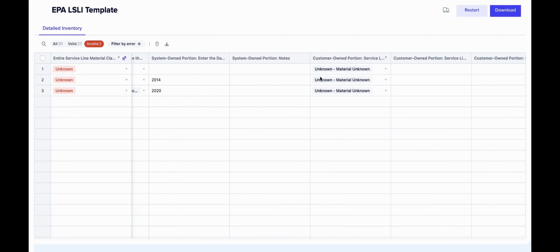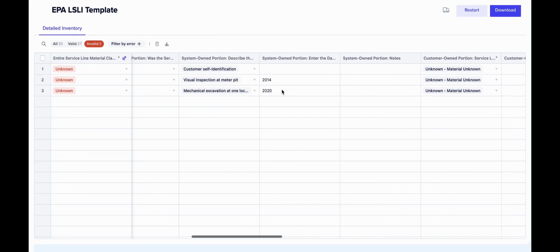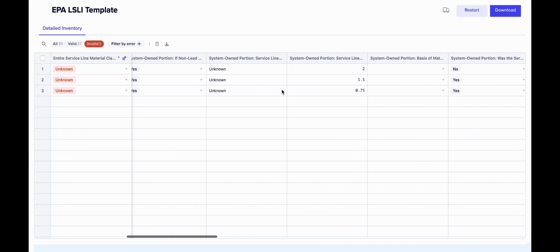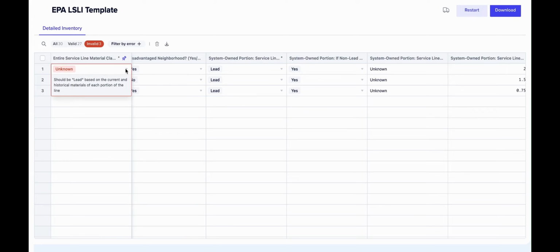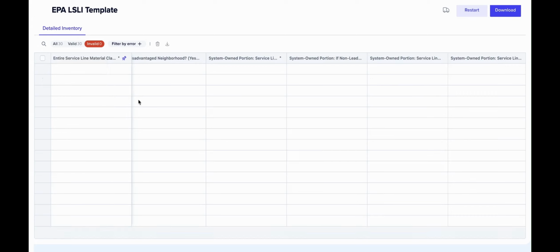Our customer side is saying unknown, but our system side is saying lead. So that means our data should be listed as lead. And now we have no more errors.